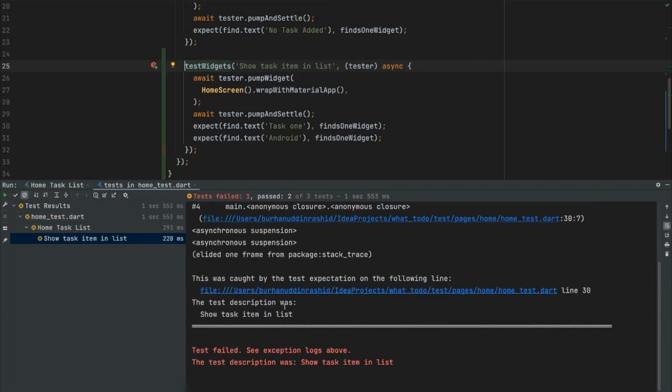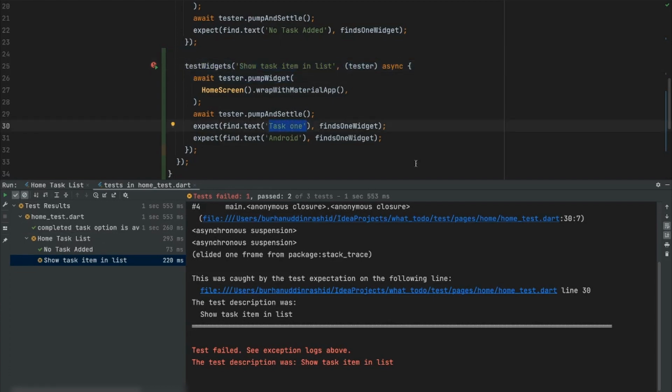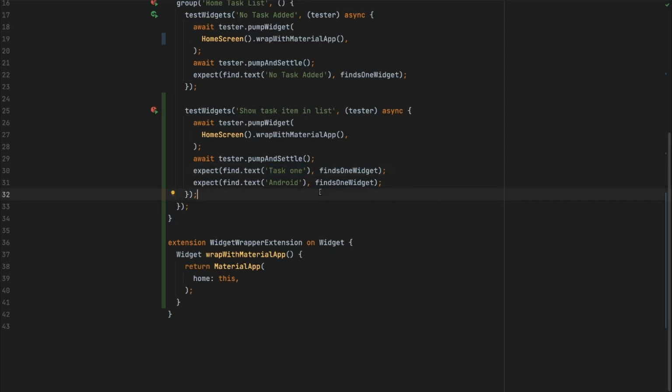So you see our home test is failing. I'll just show all the past tests here. Our home screen show task item in list test is failing because it's not able to show task 1 and Android. The reason why this happened is because we don't have anything in the database to load here.